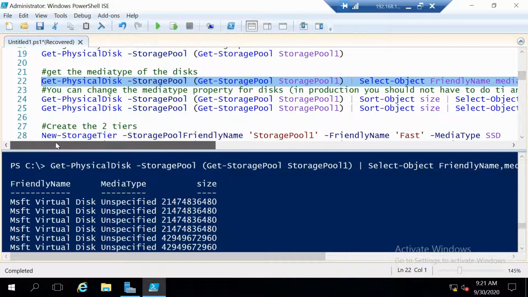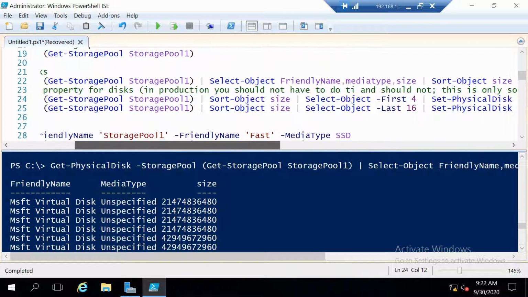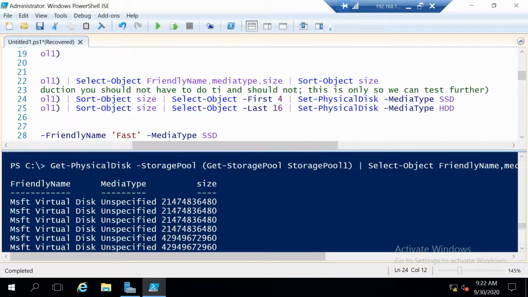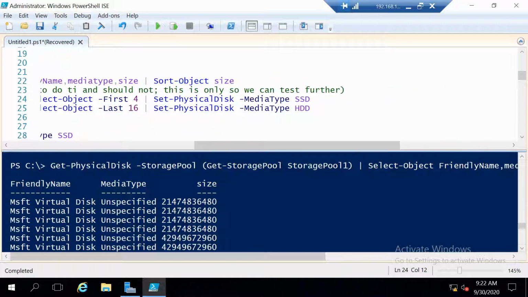But we will fix it right now. And as a disclaimer, you should not do this on a production server, because normally the disks should be automatically categorized correctly by the server. You should only do this if you know what you're doing, or if you are testing like I am doing now. So let's get all the disks in storage pool 1, sort by size, select only the first 4. We set them as SSDs.